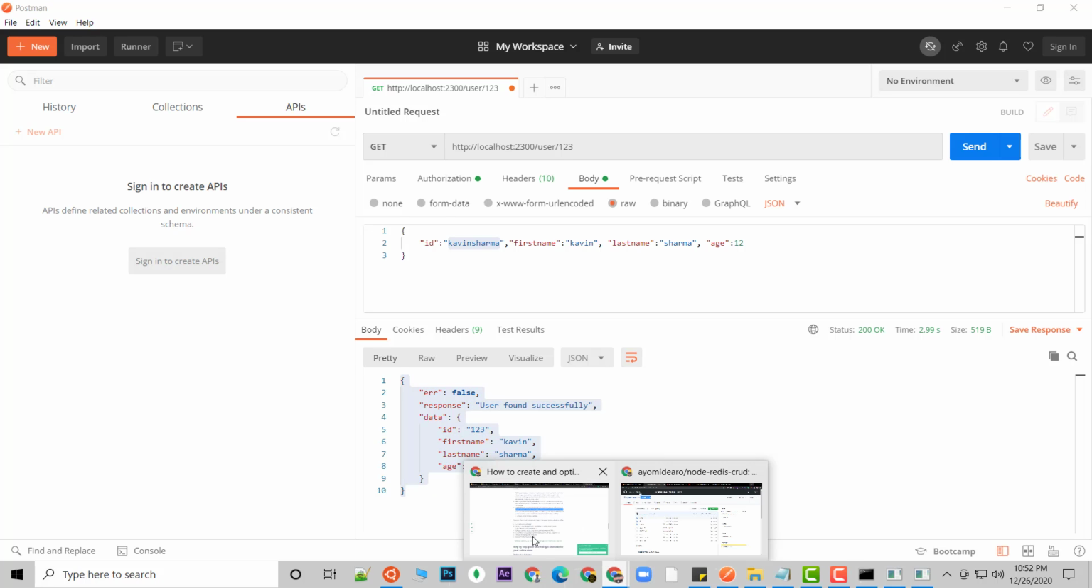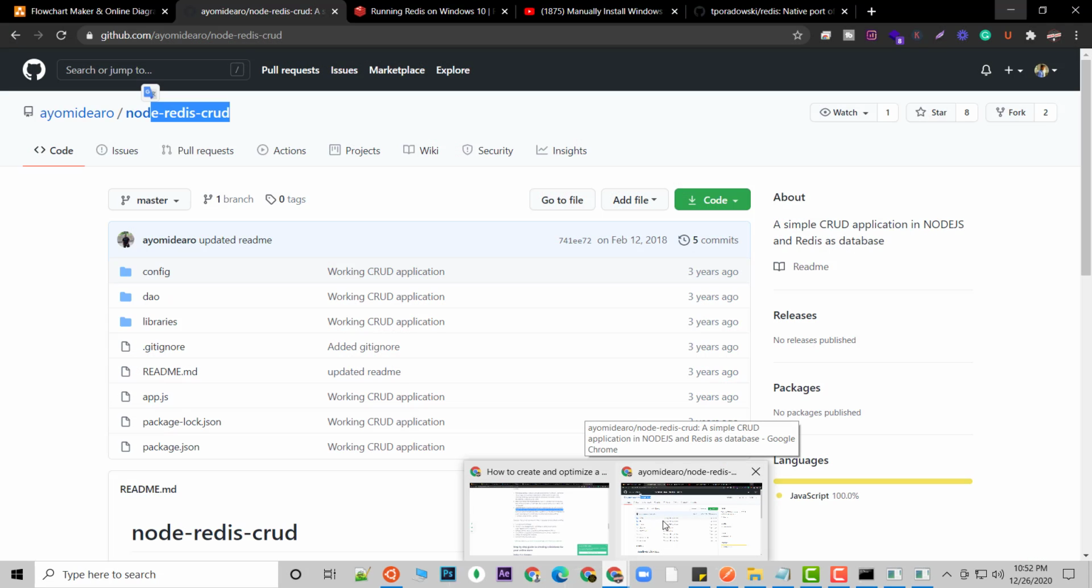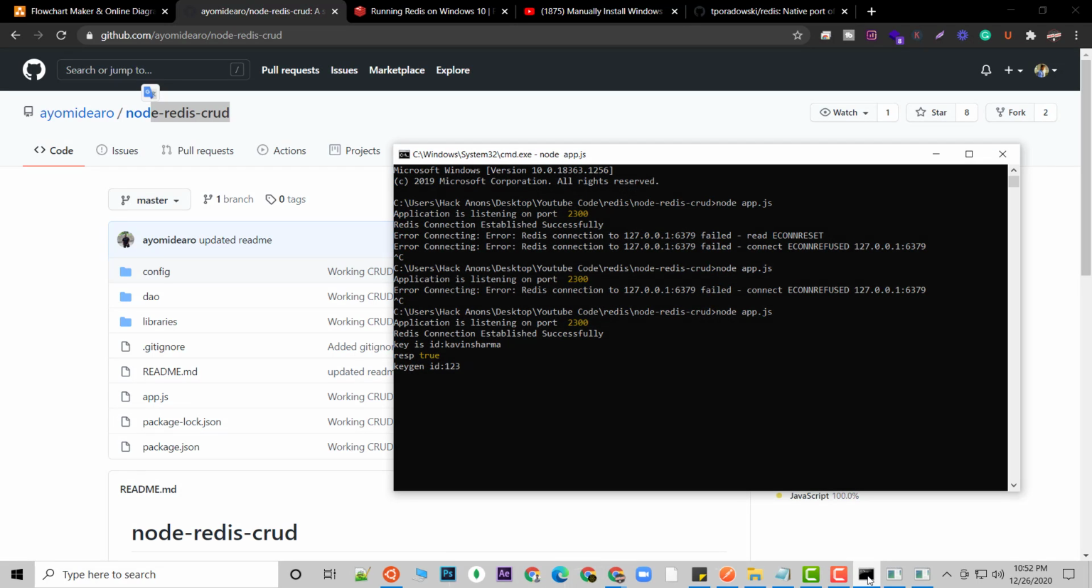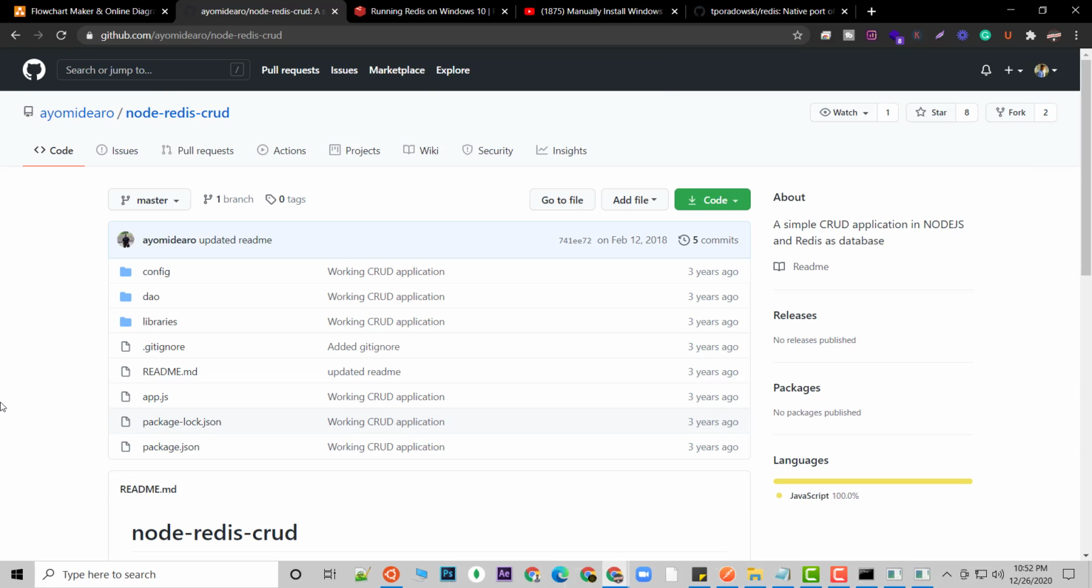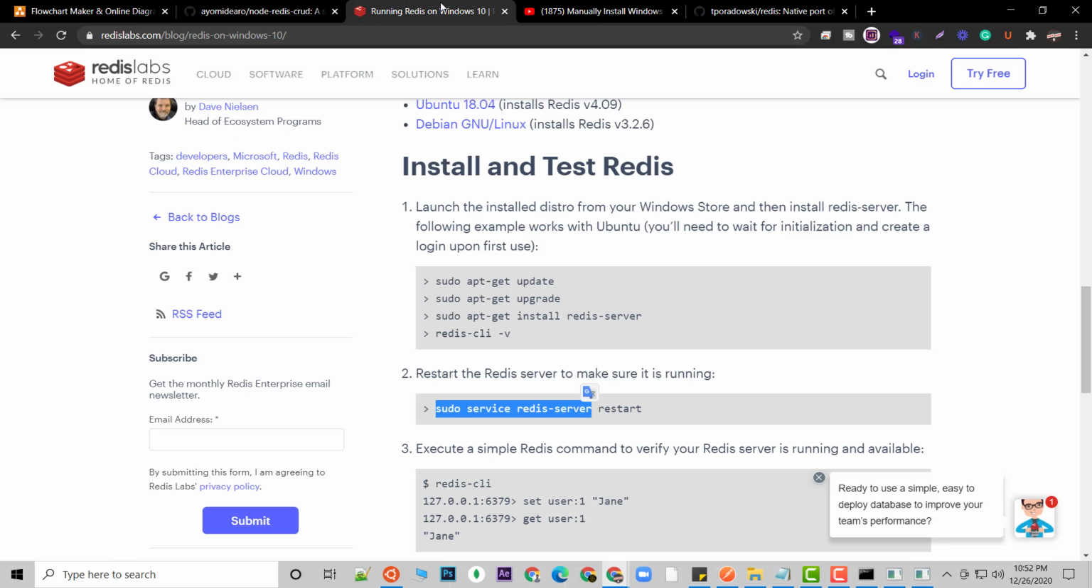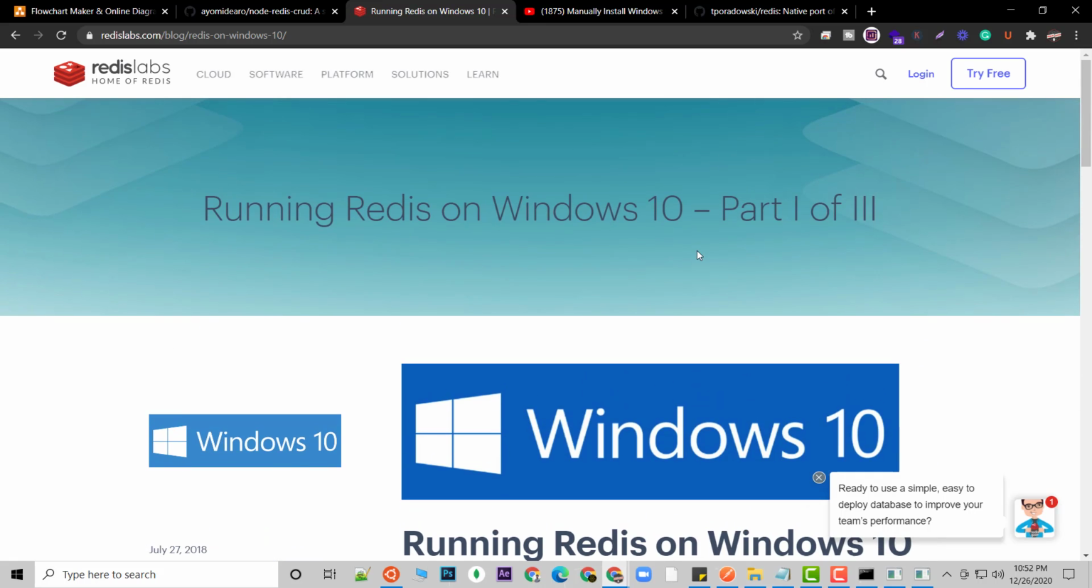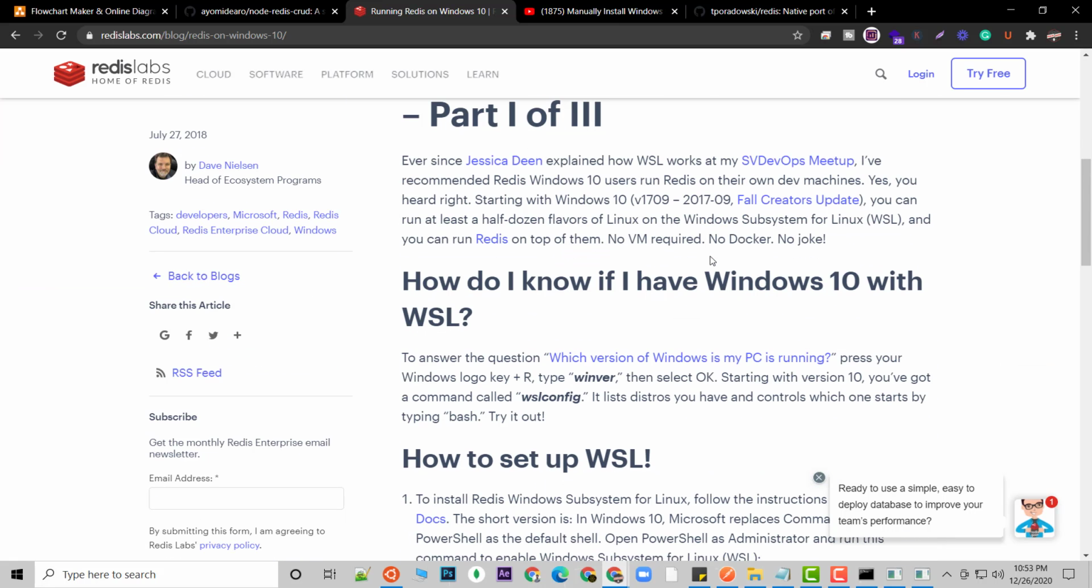For the other way, guys, you might be thinking, hey Kevin, you are giving us a way in which you are using a very poor Redis version, that is Redis 3.5. I want the latest version. So for that, I have a solution. The solution is you need to install WSL, that is Windows Subsystem for Linux. It is a cool thing. Using this, you will be able to run Linux on Windows.